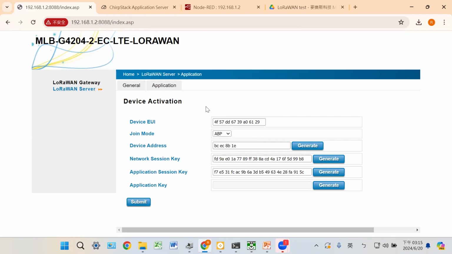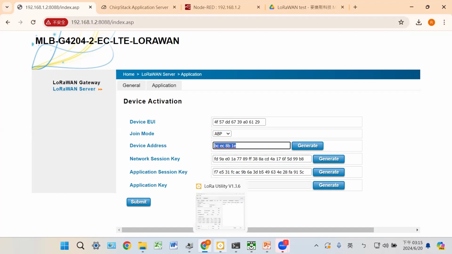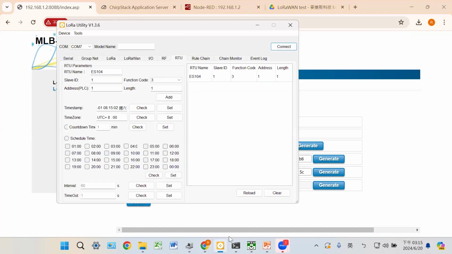After generating the three keys, you just stay on this page, because we have to copy the three parameters into the devices. Here I am using the ABP mode as an example. And then we change to configuring the LoRa end node.